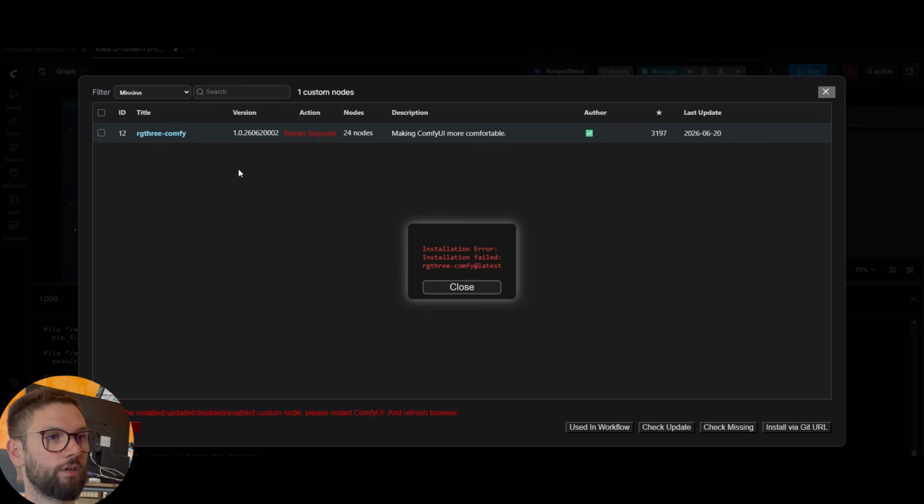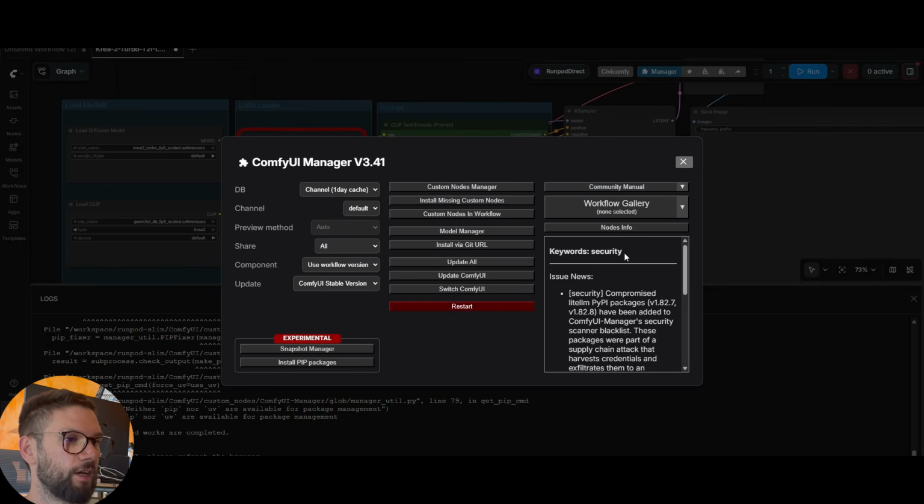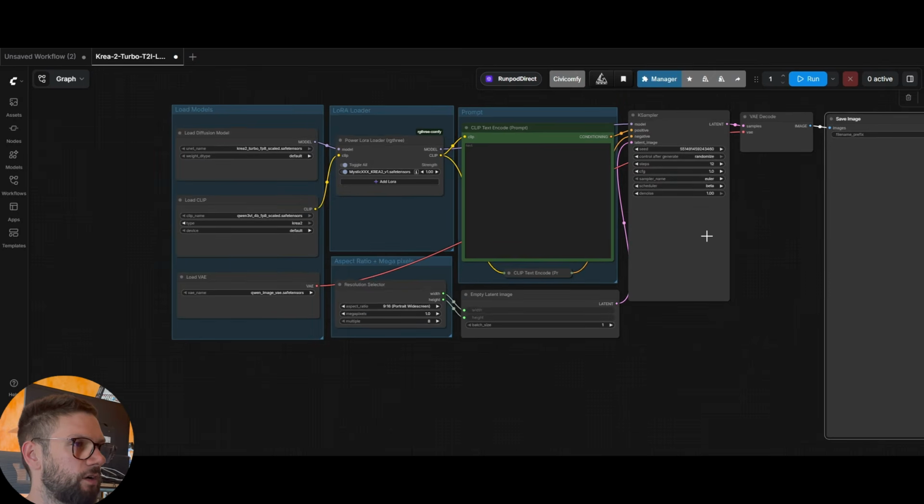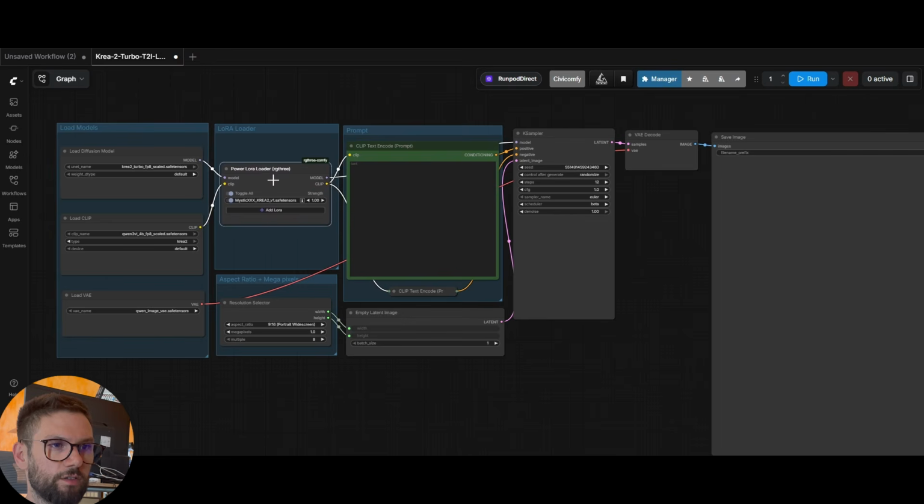Not only because of this custom node, but because it has a lot of things that make ComfyUI, as they say here, more comfortable. So why did it fail? Maybe just make sure to update your ComfyUI, so I will do it right away. I update my Comfy. So now ComfyUI is updated and this custom node is installed, as we can see.